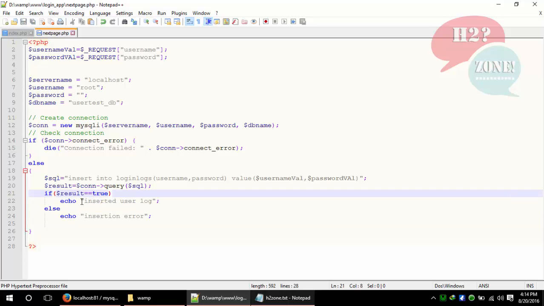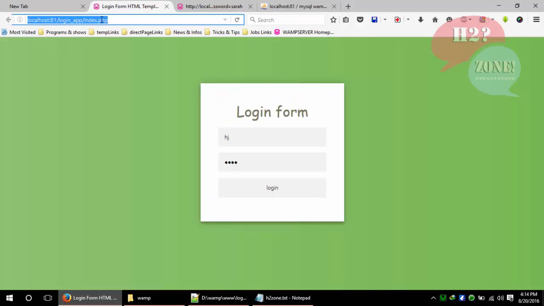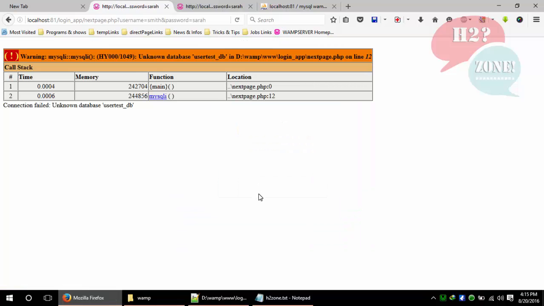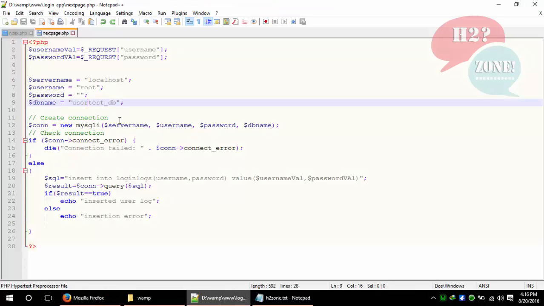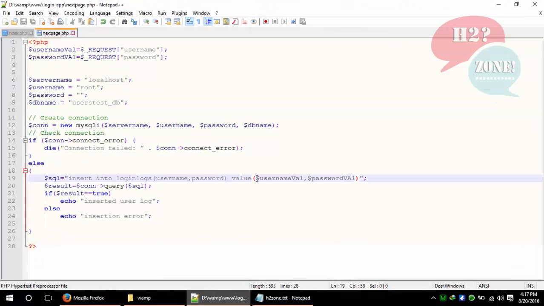Now save this page and test our logic. Just go to our main page and enter any username like Smith and Sarah and click the login button. Oh sorry, it's users test underscore db. And now refresh the page. Okay, there is something wrong with our query. I think we missed single quotes, and test again.